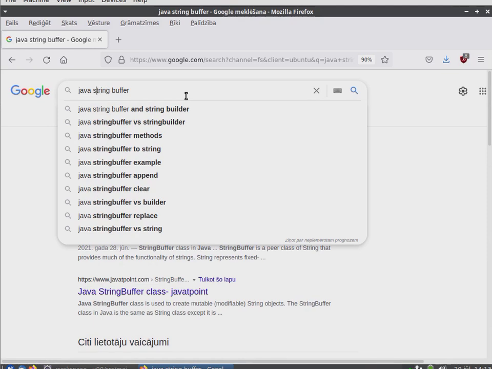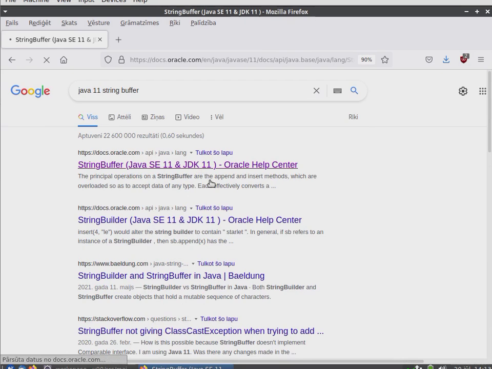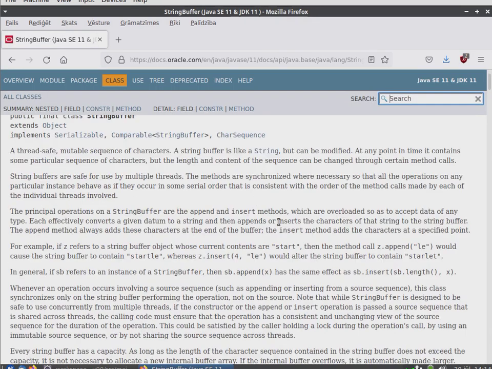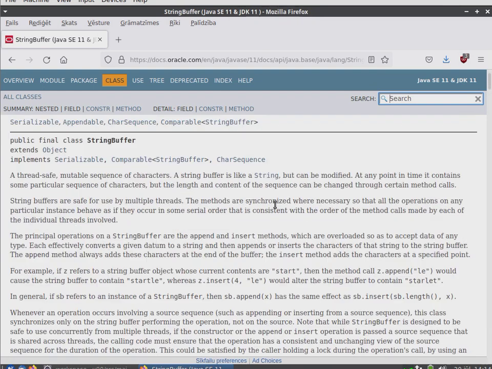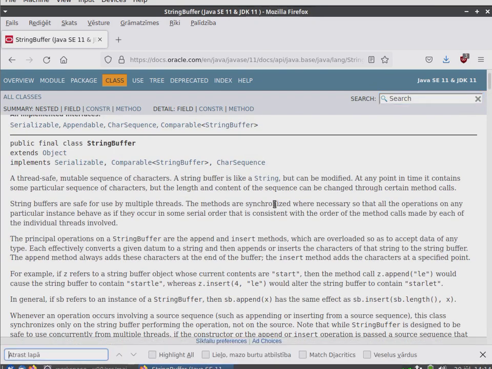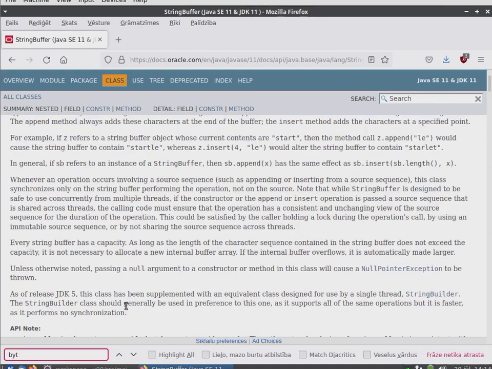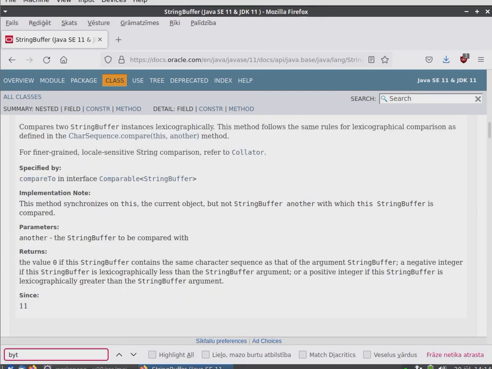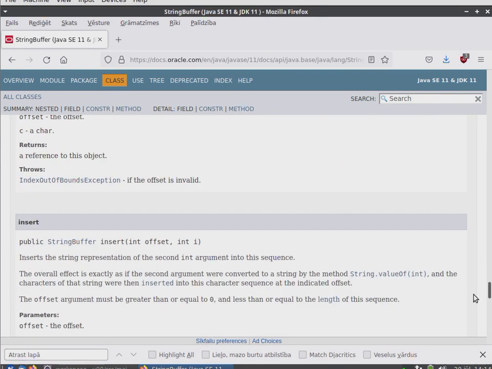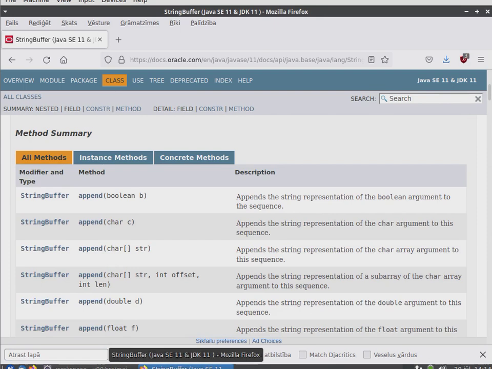Let's look for the latest stable version, Java 11, not Java 7. I don't know exactly, but it was a few kilobytes at least.